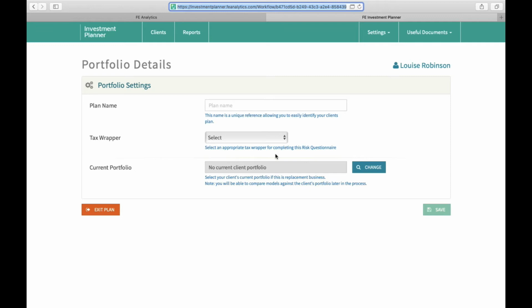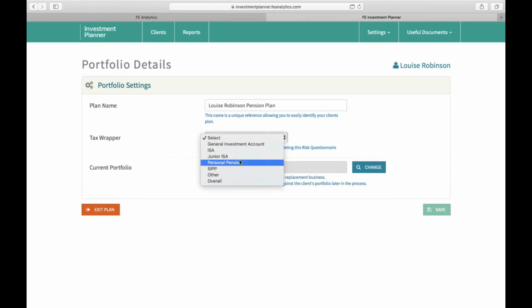So this then creates a brand new tab for me, it only really expects two bits of information. What's the plan called that I'm creating for Louise? So let's just call this Louise Robinson pension plan. What tax wrapper is it? Doesn't really have any bearing on the result. It's just really for housekeeping.